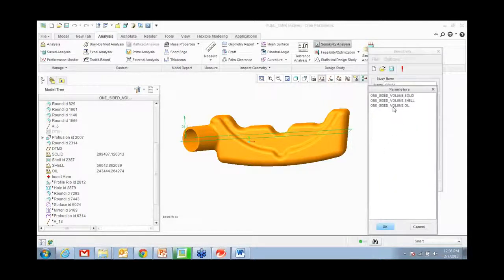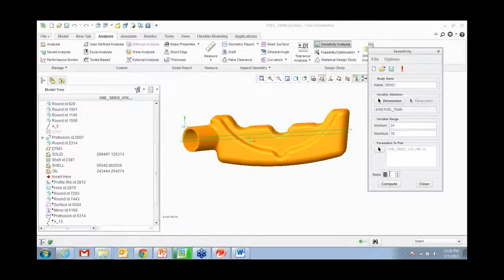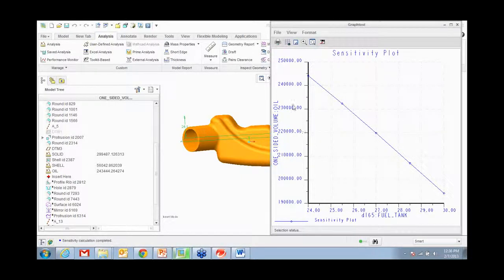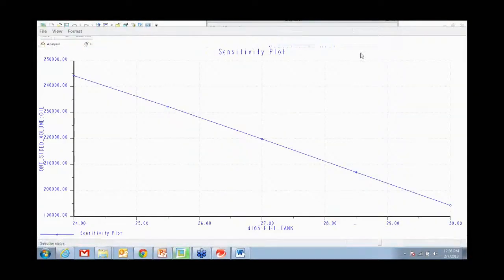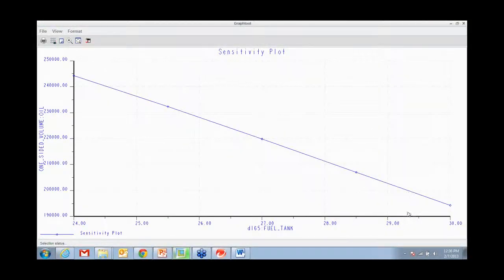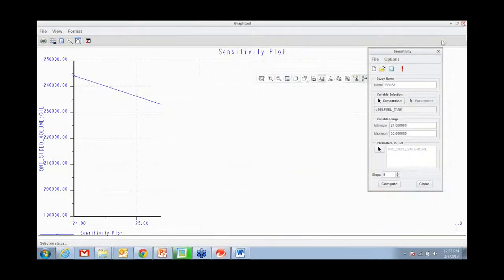Alright, so now I want this plane to be at 200,000. I want this plane to mark where it is 200,000 in terms of volume. So what I can do is run a sensitivity analysis where I select the dimension, which is this dimension, offset from the top plane. Obviously I need to push it down, so I'm going to go from 24 to 30. And I'm going to look at the parameter one-sided volume of oil. Do it in 5 steps.